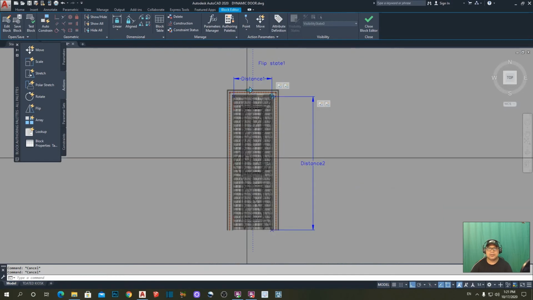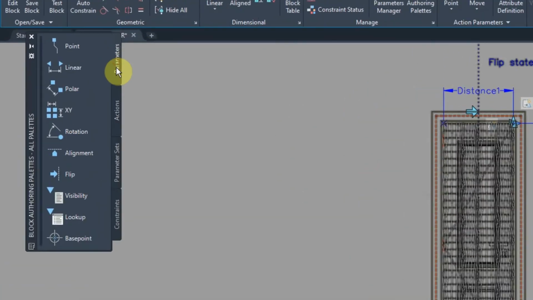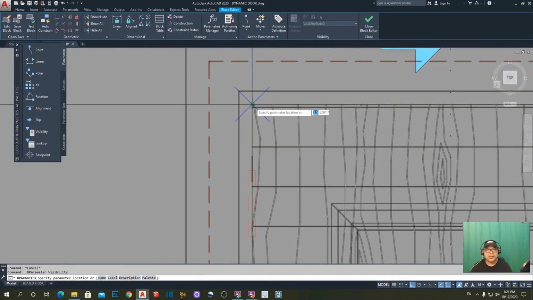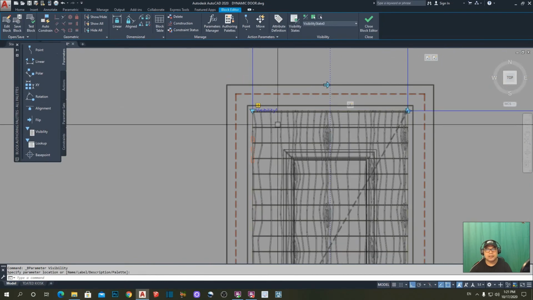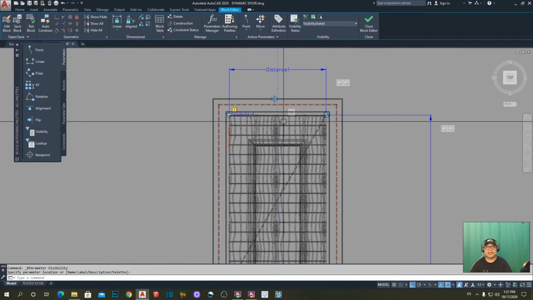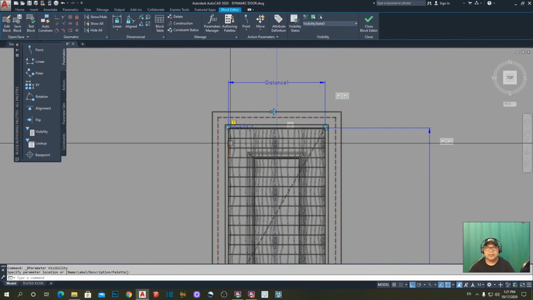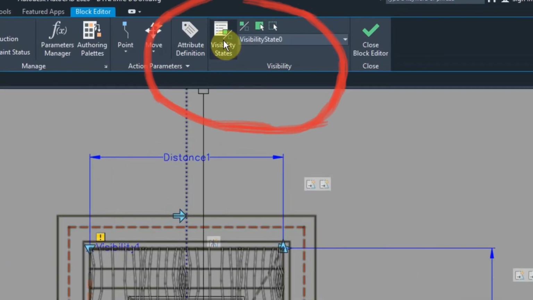Okay, so this one, in the parameter, go to visibility. In the visibility, click in here and apply and put it somewhere here, somewhere like that. Okay, in the visibility, then go in here, visibility states.